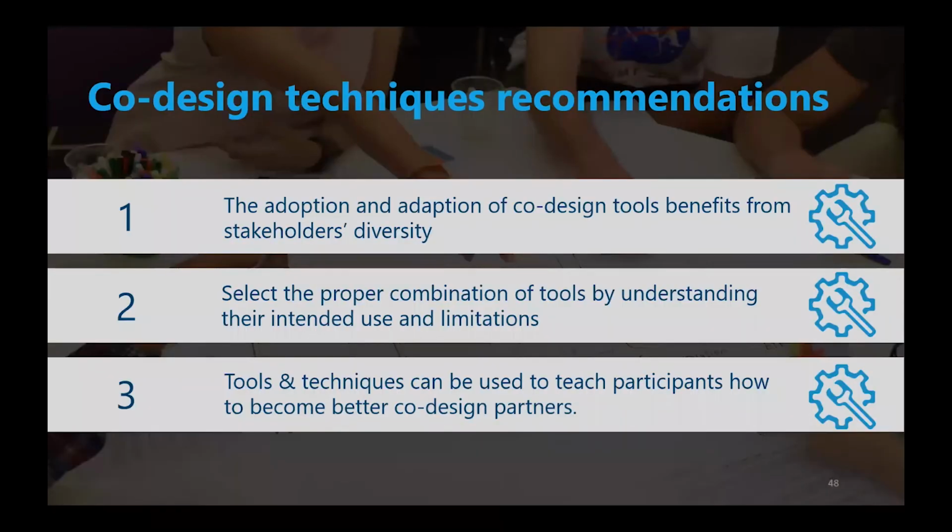In the end, for the co-design toolkit, we realized that the adoption and adaptation of techniques and tools benefits from stakeholder diversity. The more tools you have, the more people with diverse backgrounds you can manage. You have to understand the limitations and the context of the purpose. If you don't have any co-design session with people, you won't have to implement a 60-minute long session.